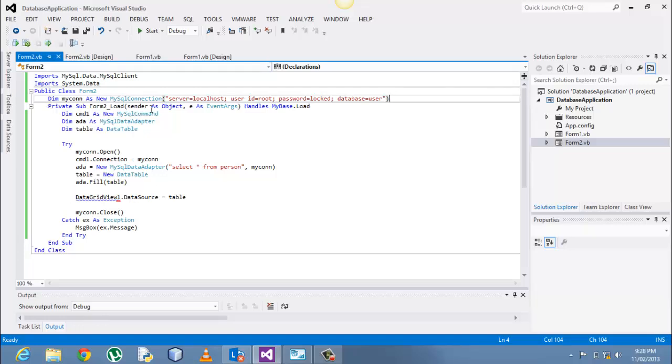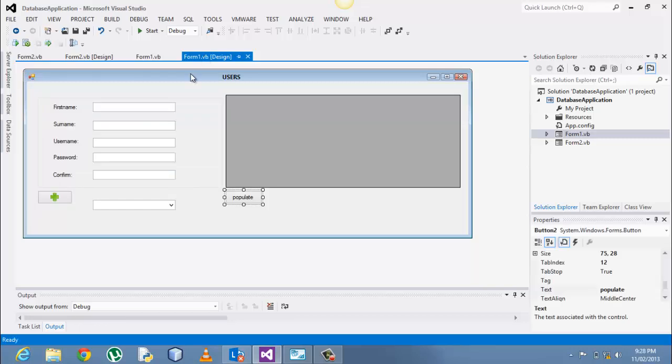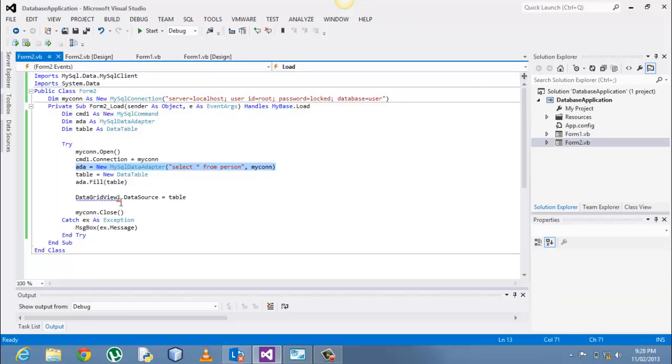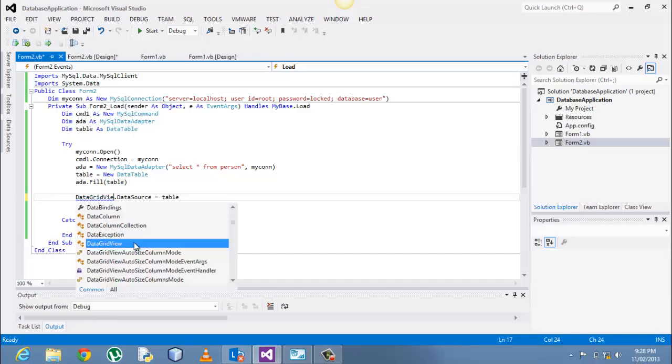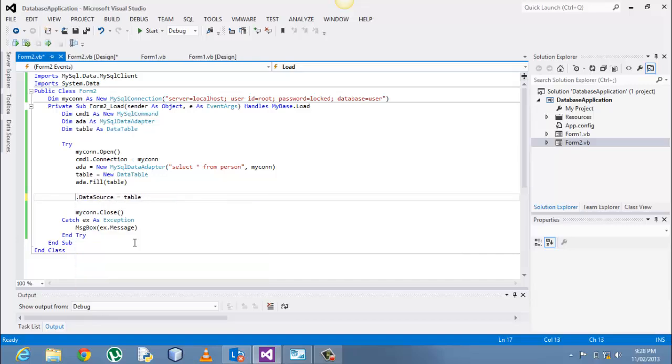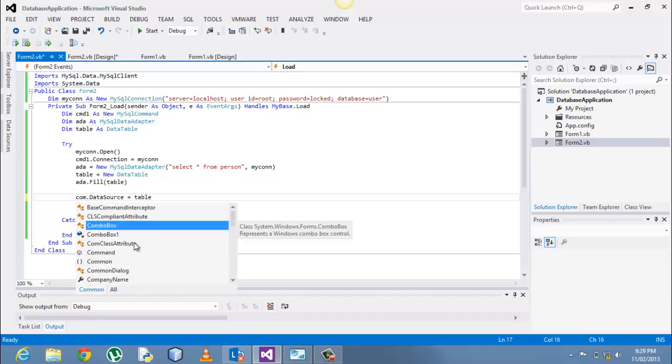So I have my connection. I've declared all my MySQL commands, MySQL data adapter, and the data table. I've opened my connection to the database. I've assigned my connection to the MySQL command, and then the data is just the same as for the populate button. The only difference now is we don't want to show our data in the data grid view like here, but rather in the combo box.